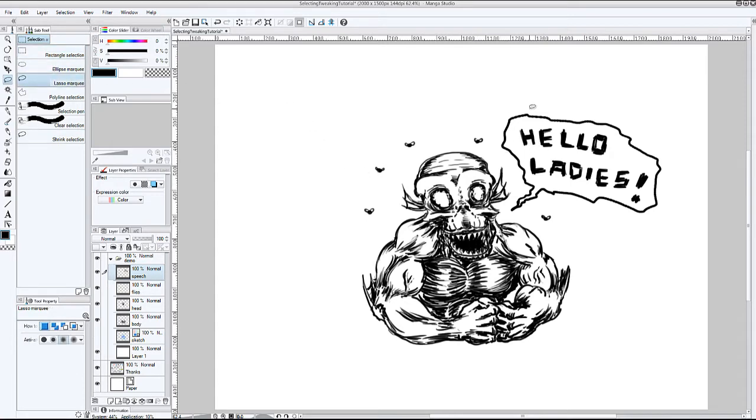Let's say, for instance, I thought that balloon was too big. If it was all on one layer, this would still work. I select the whole thing, and you'll get this little selection box here. And these options you get here are really useful. You get deselect in case you made a mistake. You can invert the selection, which means select everything but that.